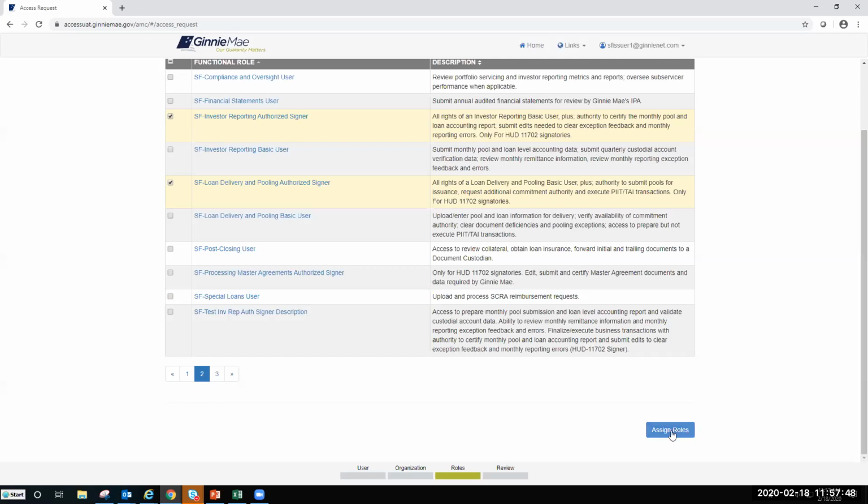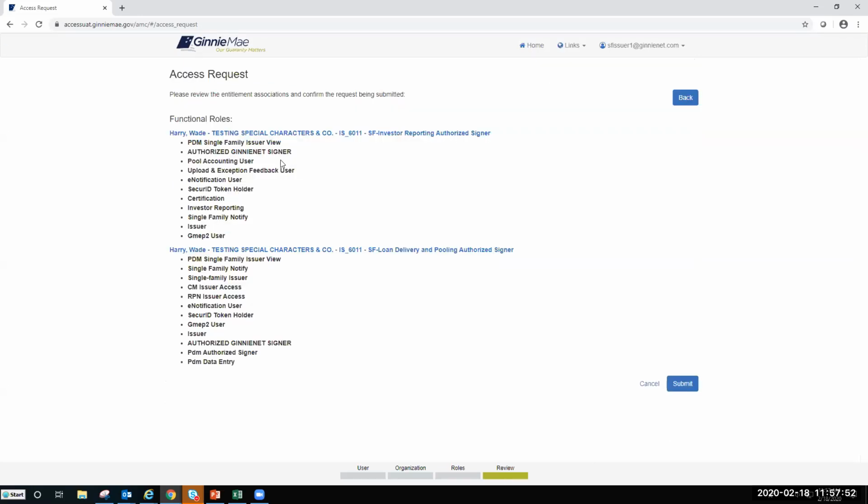Once that's done, I'm going to click on Assign Roles. And now it gives you an idea of more detailed information on what the roles are. You see the RSA token there because you have an authorized signer. And the same thing for the investor reporting. You have the authorized signer and all the necessary entitlements that you'll need as part of that role. So the next thing you're going to do is submit.